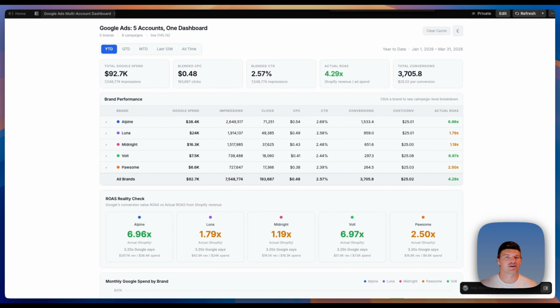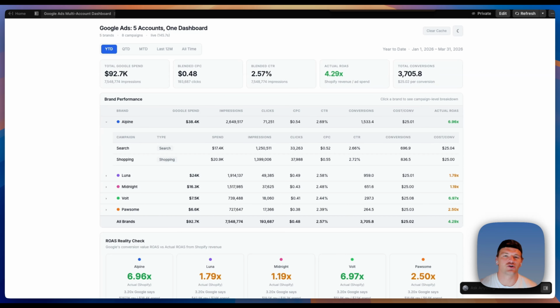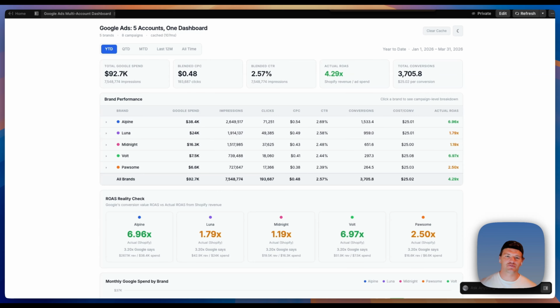If you're running Google Ads across multiple brands, you've got the same problem. 8 campaigns across search and shopping, and Google Ads has no easy way to compare actual performance across all of them. So you're flipping between accounts, downloading reports, and trying to figure out which brands are actually making money. Let me show you how to solve this and many other problems with Definite.